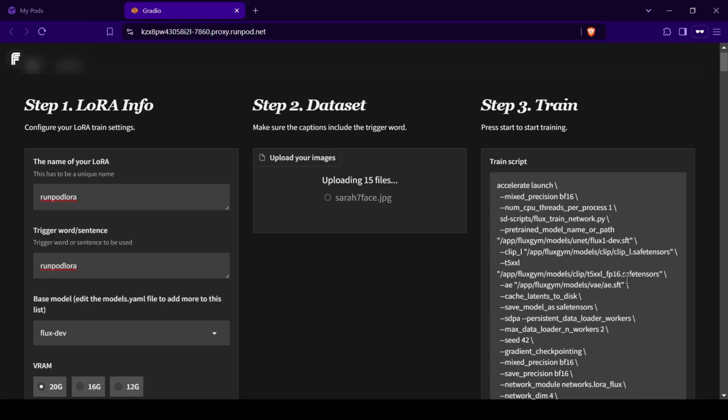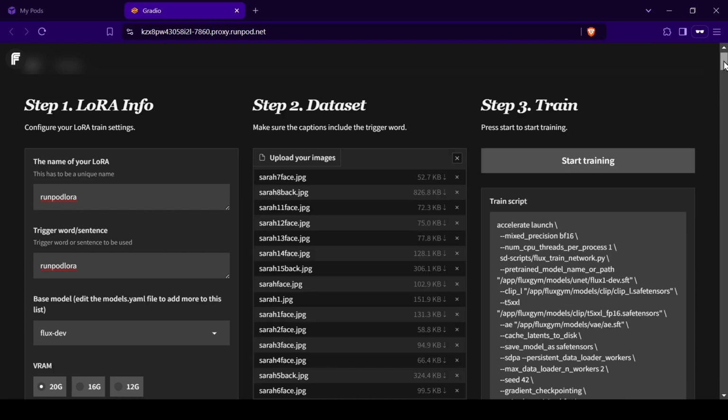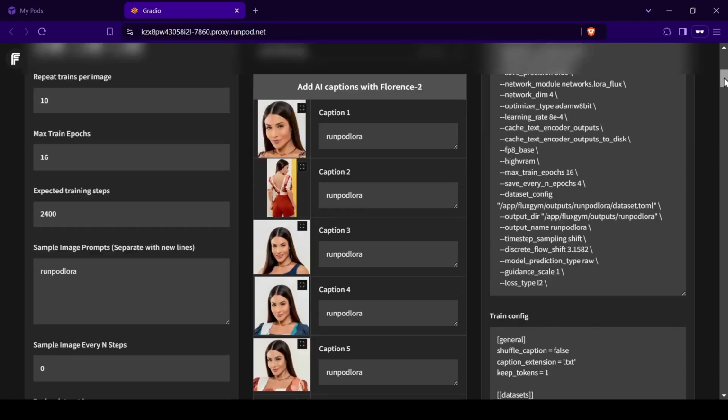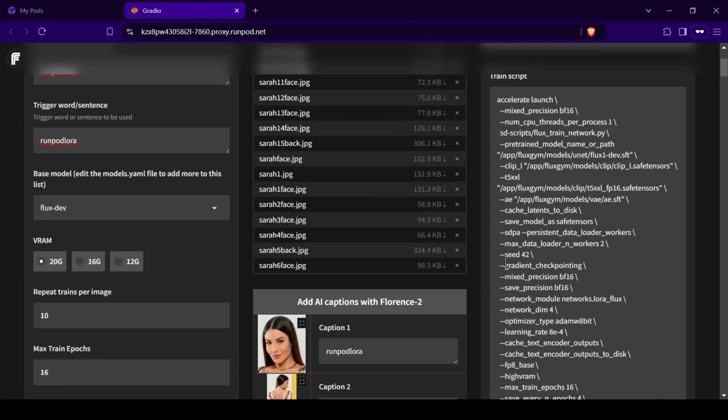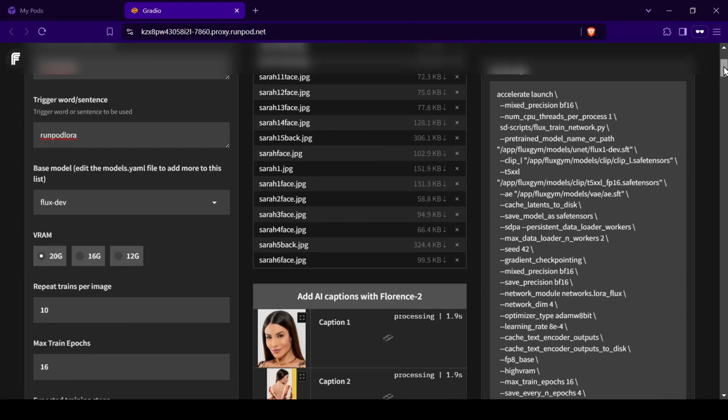Now it's time to add your training images. Simply drag and drop them into the dataset section. While there's no magic number for the ideal dataset size, I recommend using around 15 to 20 high-quality images for optimal results. Next, you'll need to caption your images.